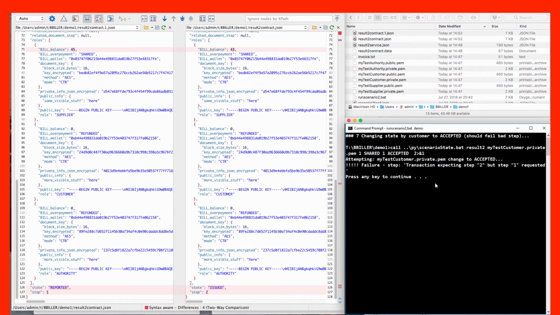In this test of a failure, I am using the customer credentials to indicate that the invoice is being accepted, which is correct. The customer does have the privileges to do that, but the customer is asking to do this at step 1 of the process. And we can see here that the current step of the process is 2. And so the failure message reads, transaction expecting step 2, but step 1 has been requested by the customer.